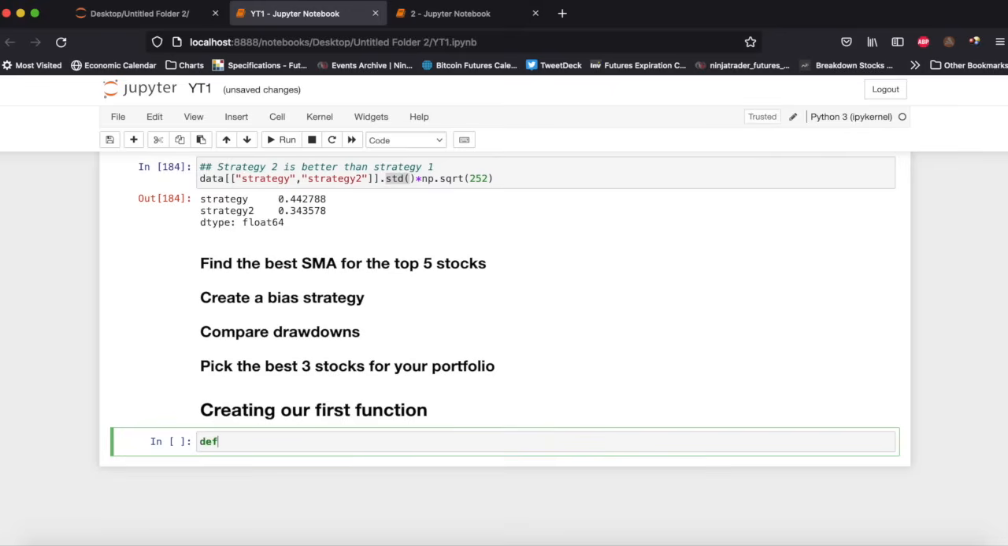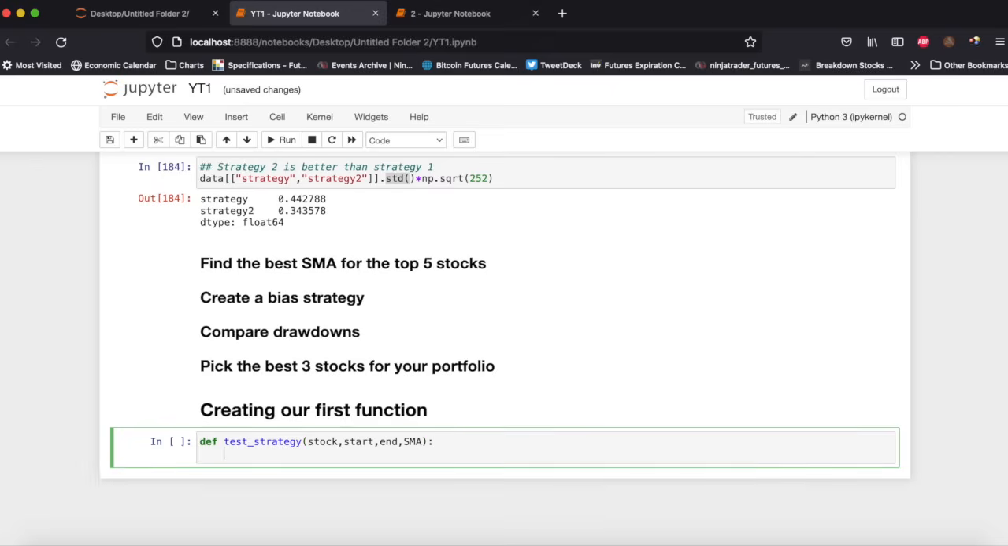Basically the syntax is just def. We'll call the function test strategy, and I'll pass some variables into it. So it can be stock, the name of the stock, the start date, the end date, and the SMA. You can change the names as much as you like. We put a colon here, and when you press enter, you're basically going inside that function.